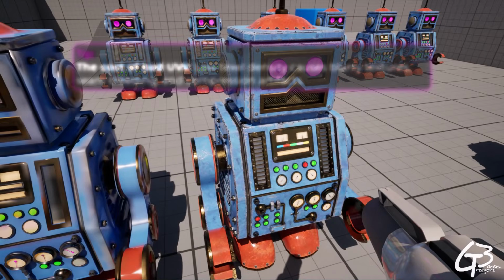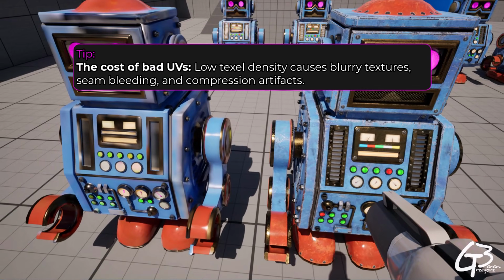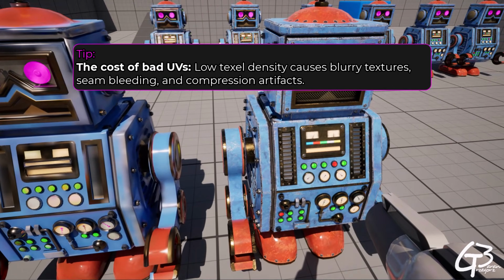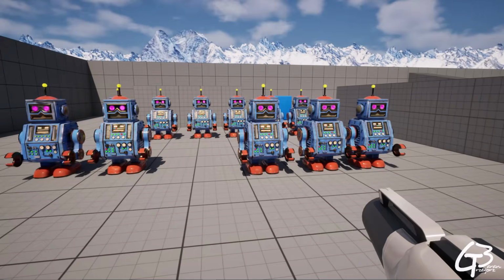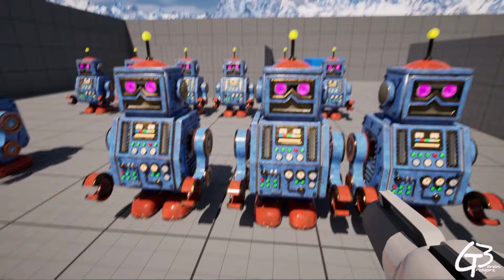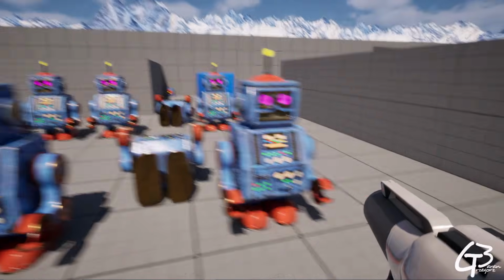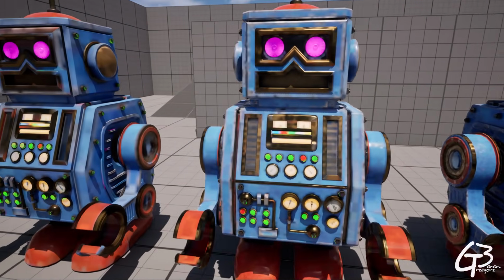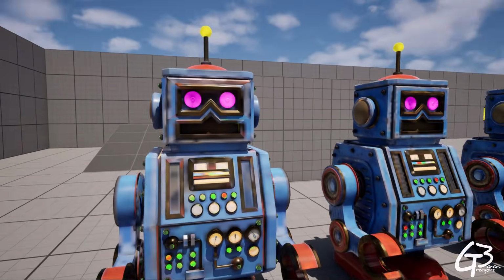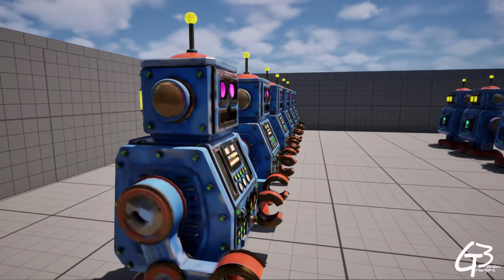Sloppy UVs with low texel density lead to glitchy, blurry, or distorted textures. Good texel density means clean bakes, sharp detail, and fewer headaches down the line. Most problems only show up when texel density drops too low, during optimization, when MIP maps kick in, or when textures are viewed up close. That's when seams start bleeding.